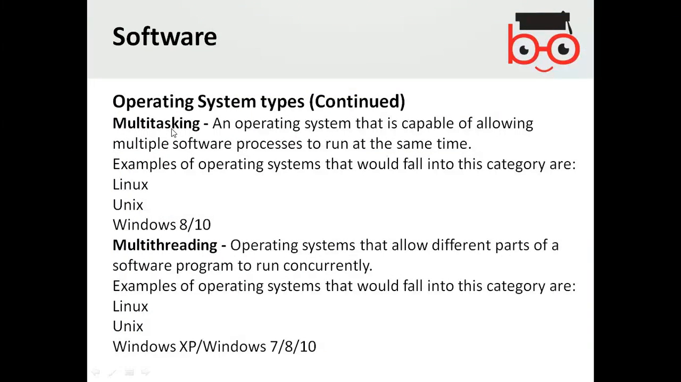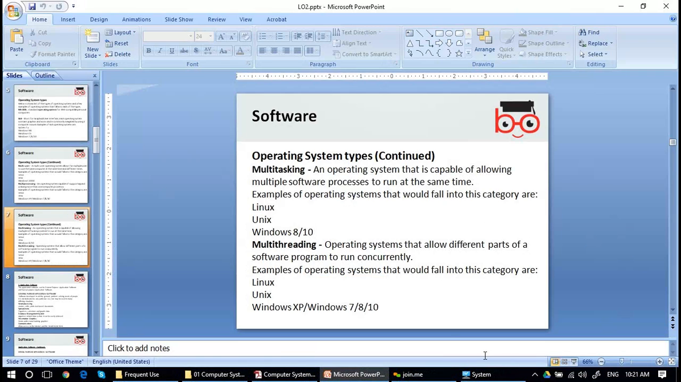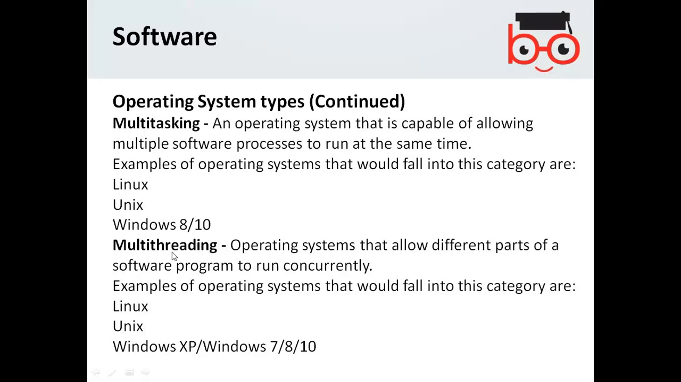Now multitasking, an operating system that is capable of allowing multiple software processes to run at the same time. Examples of operating systems that fall into this category are Linux, Unix, Windows 10. So multitasking, the operating system we are using today is basically multitasking. We are using Chrome, we are using the PowerPoint presentation, we are using Join.me, so many things can be used. And each of them uses its own operating system. Sorry?